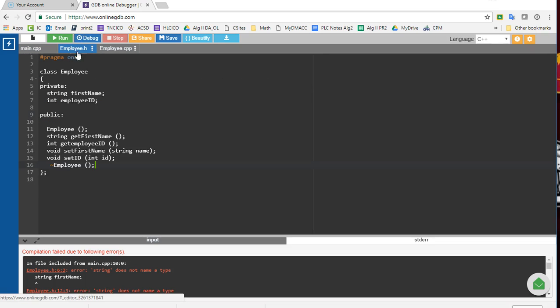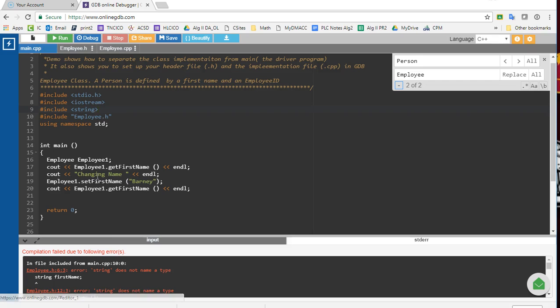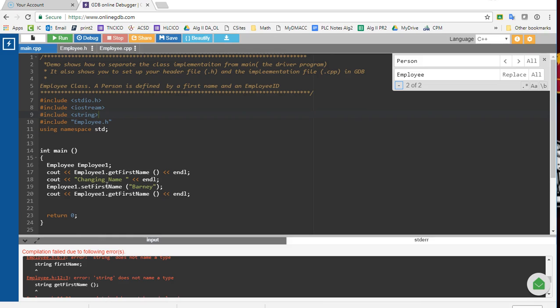I believe what's happening here is it might need the pound include string in our header file, because it says the error string does not name a type. If I scroll down, we have some other issues going on with strings, because this is invalid conversion from character to int. I don't know what else is going on. String does not name a type here, so we're going to have to investigate this.